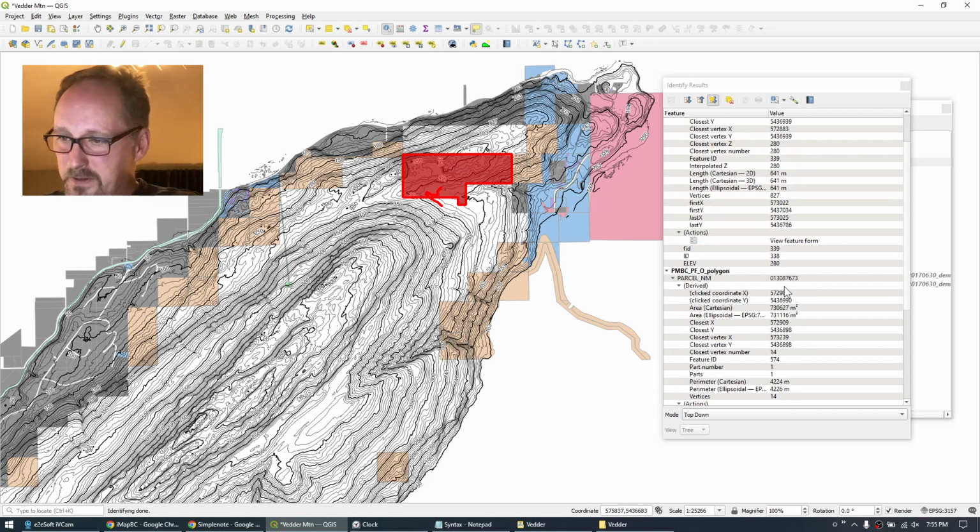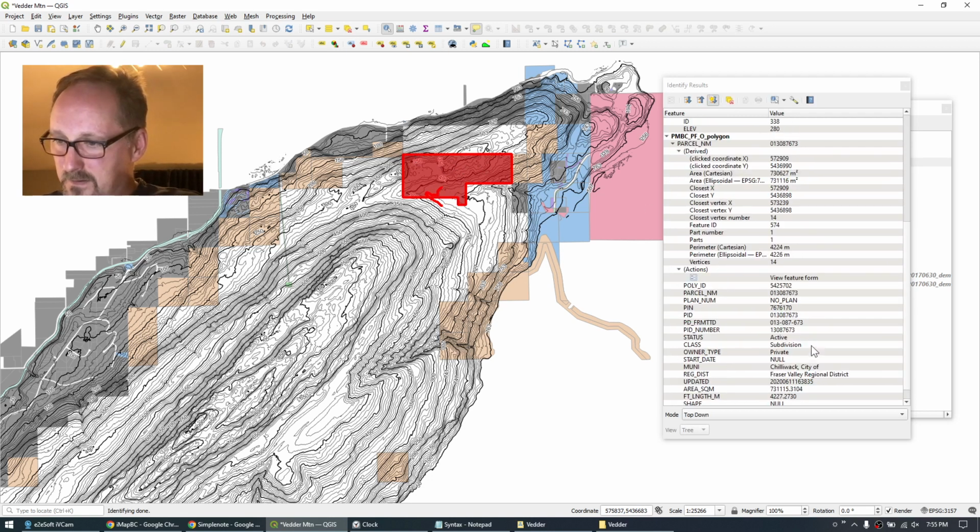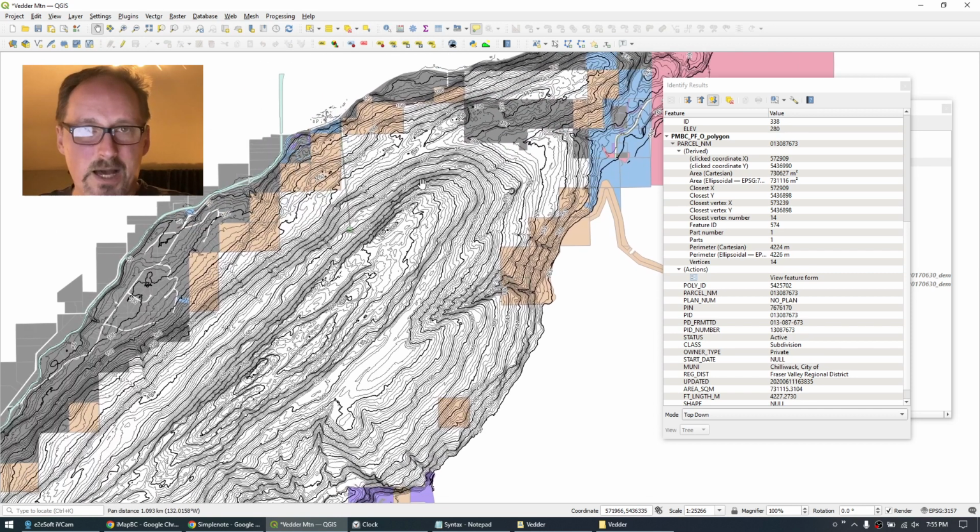So here, if I scroll down, this is owner type private. Now, obviously it is because it's black and it's colorized. But if you ever want to find out the information about a parcel, you can just click on it using this I button. When you're done, go back to the pan tool so that you're not always picking parcels as you click your way around the map.